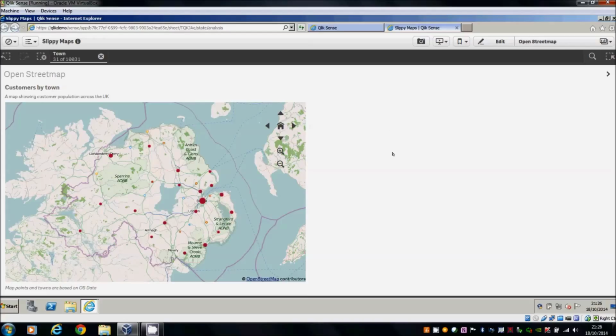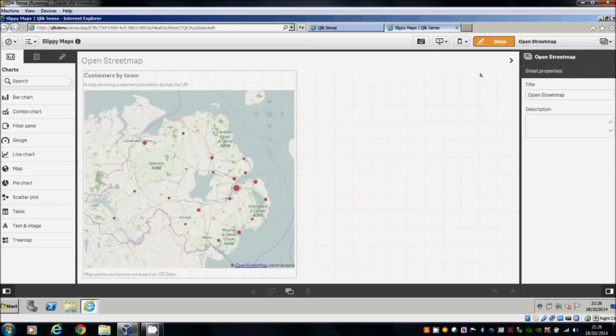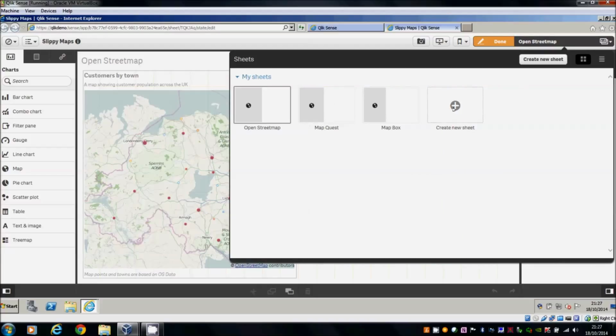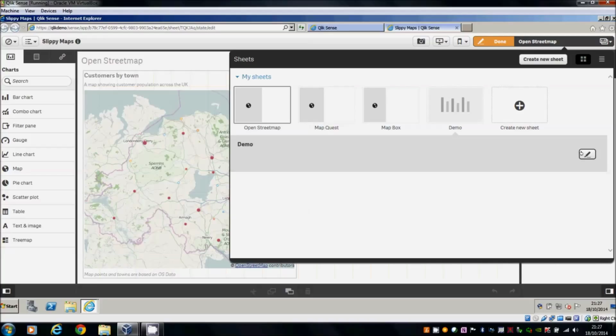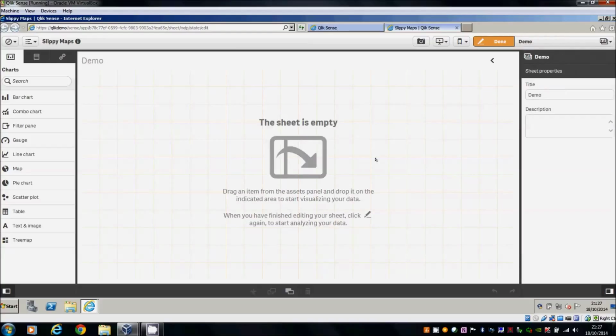So let's look at how that map was actually created. Creating a map in Sense is pretty straightforward. There are lots of videos that talk about the different ways in which you can do so, so I won't labor the point. Ultimately, I'm just going to edit my app, go into the sheets that I've got available, and create a new sheet. Let's just call this one demo, and once we've set that up, it'll appear in my list. I click into that, so I've basically created a new sheet.